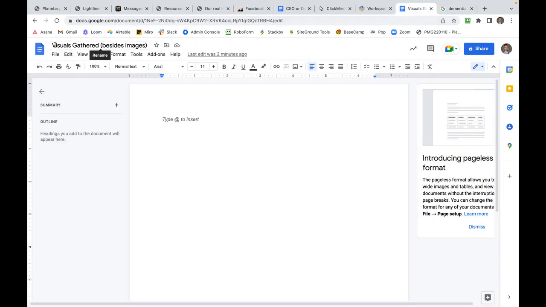And what we want to do is create a Google Doc. We can name it visuals gathered, and have the keyword within that somewhere. So visuals gathered, and then let's do the keyword there: dementia home care. So visuals gathered, dementia home care. This is going to be neat.